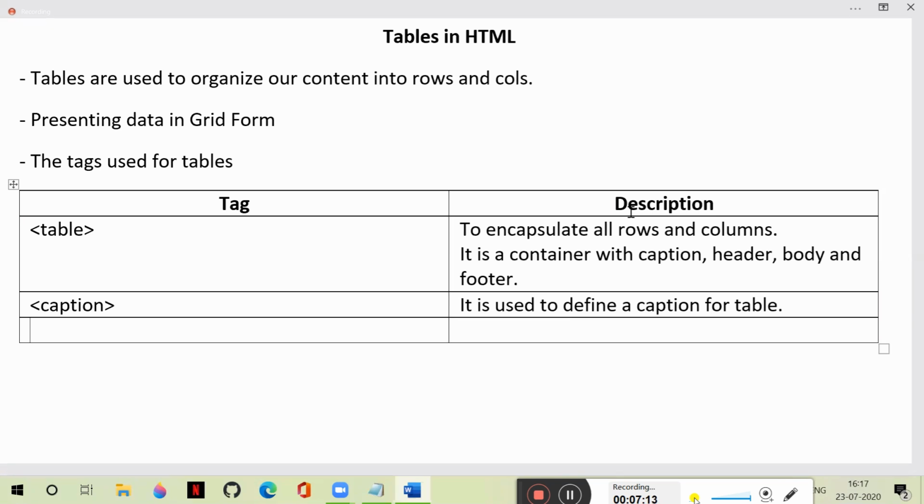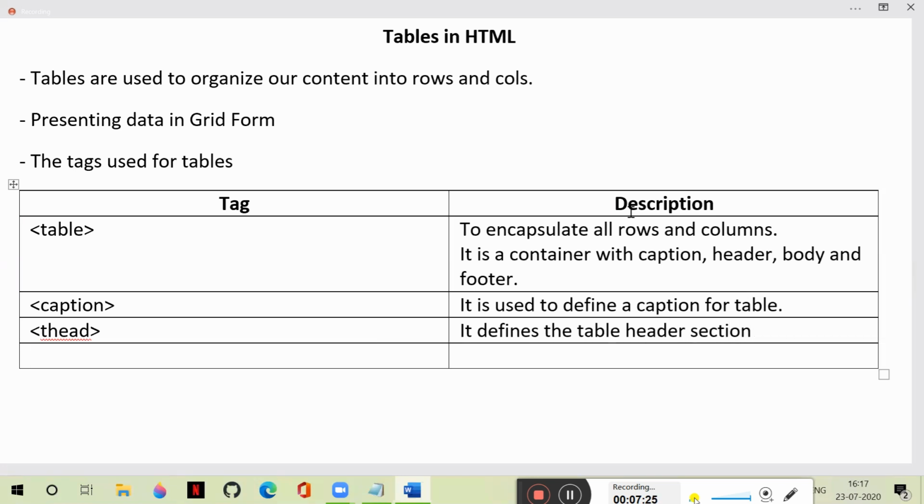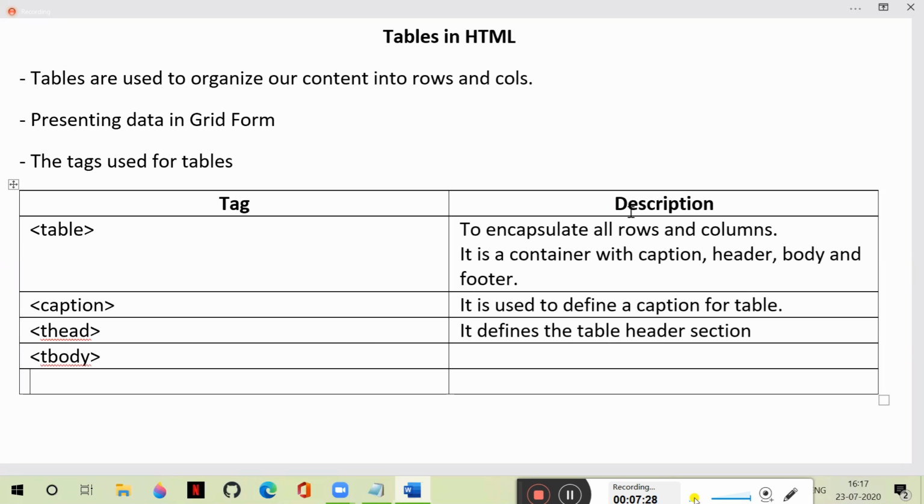And thead. It defines the table header section. How to design we will see. tbody. This is the table body section. So it defines the table body section. And we have tfoot. We have tfoot. So it defines the table footer section.